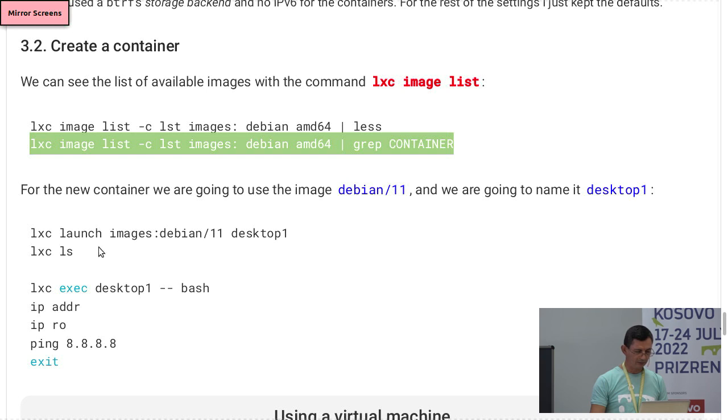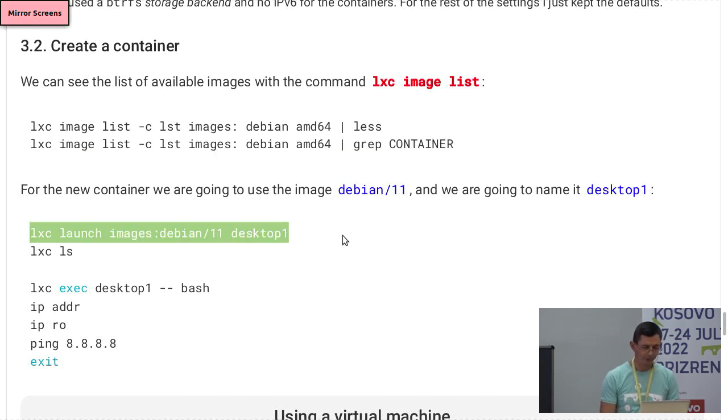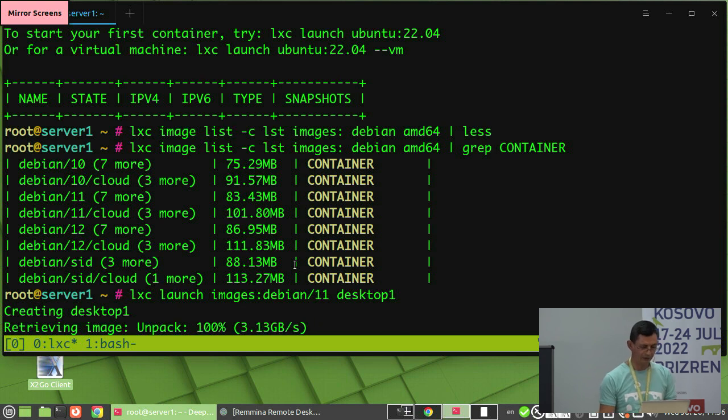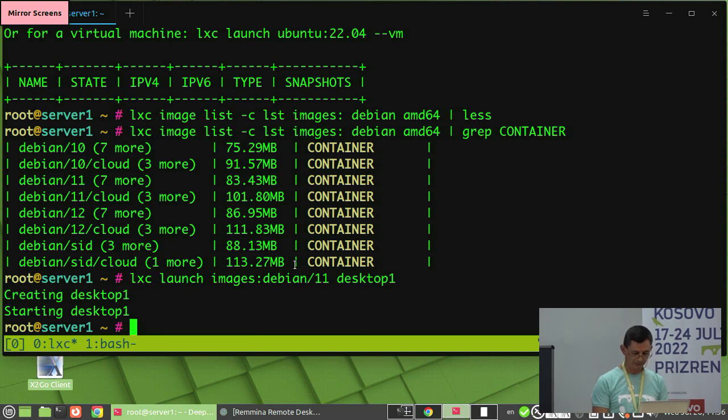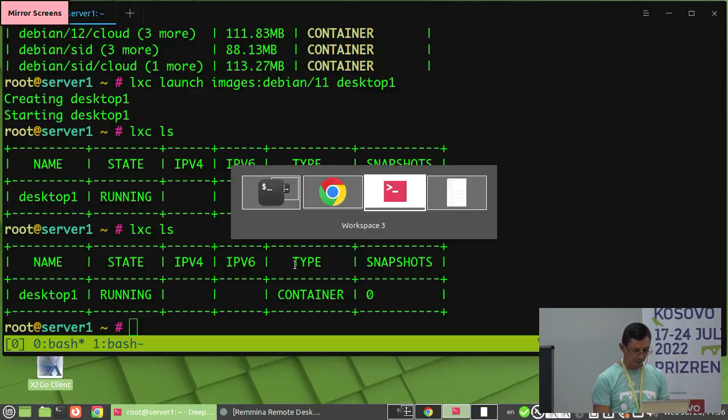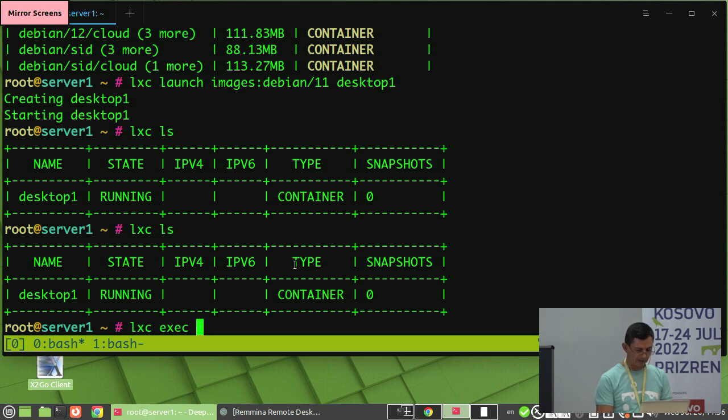So to create a new container, we use this command, lxc launch, then this is the image, Debian/11, and this is the name of the container. It is downloading the image for the first time. If we start a second container, then it will use it from the cache. We see that the container is already running. With the command lxc exec, we can execute a command inside this container. So I want to execute a command in the container named desktop1. The command that will be executed is bash. So I just get a shell inside the container.